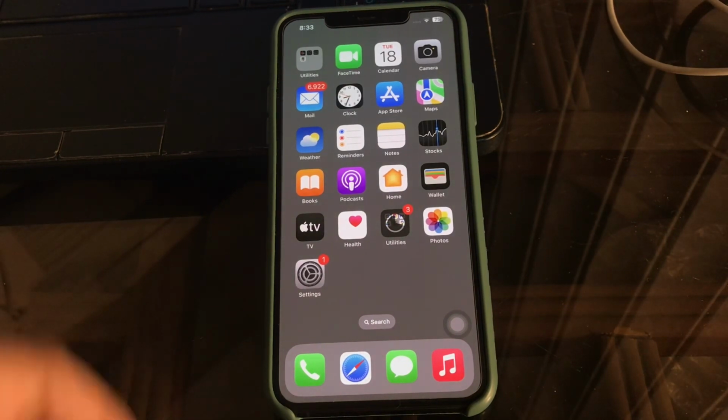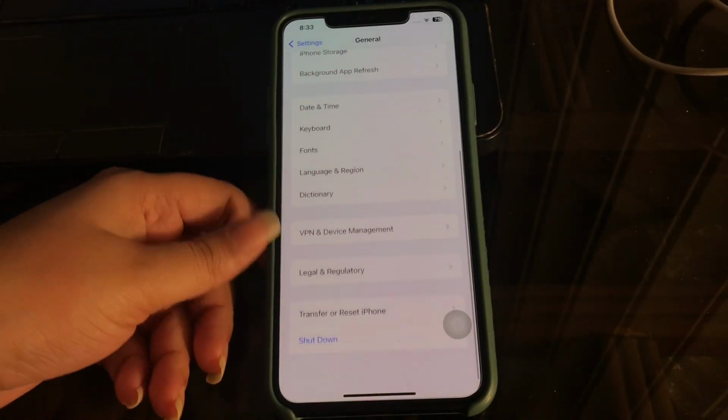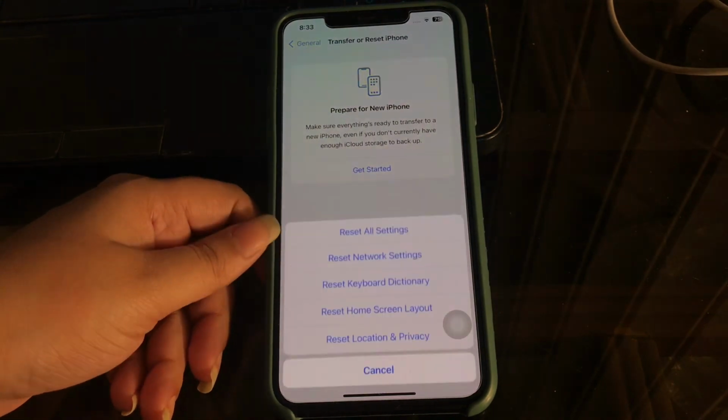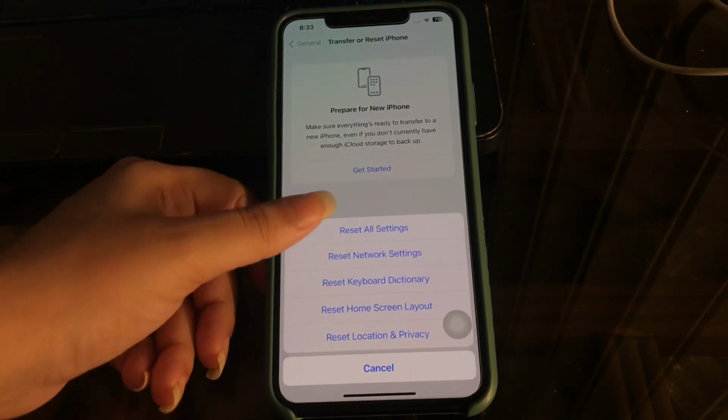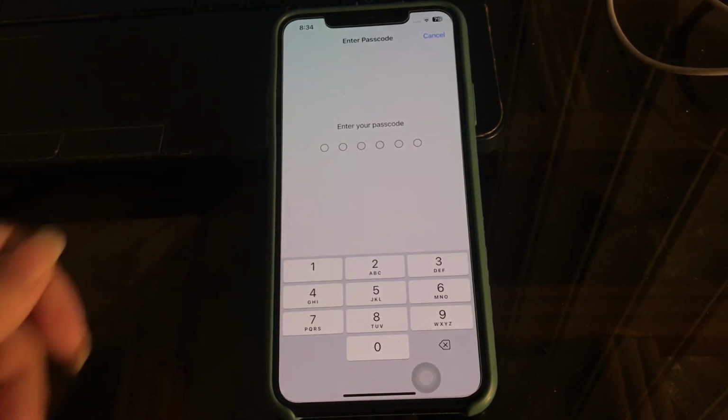For this, go to settings, tap on it. Scroll down and then tap on general, scroll down to the bottom and tap on transfer or reset iPhone and then tap on reset. Here you will see the option of reset all settings, tap on it. It requires your passcode, so enter your passcode. Once resetting all settings on your iPhone is completed, see if the fix worked or not.